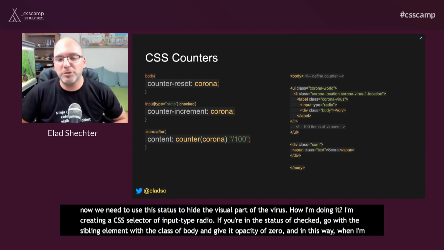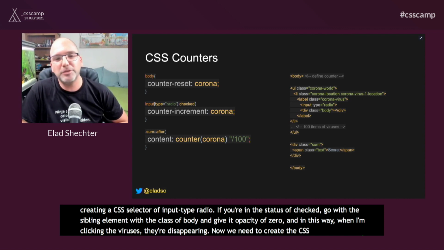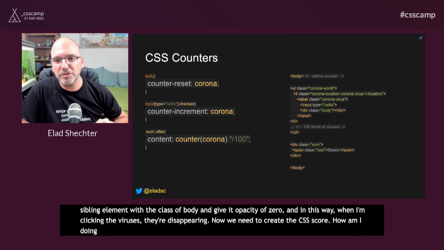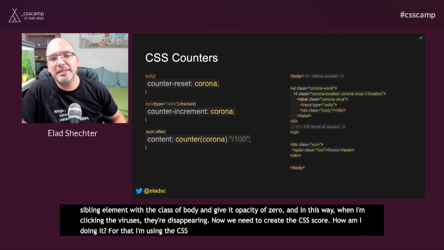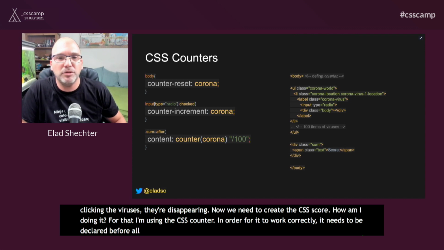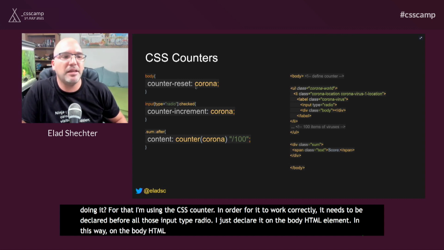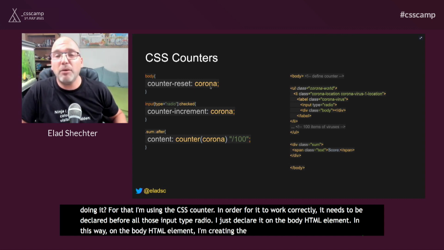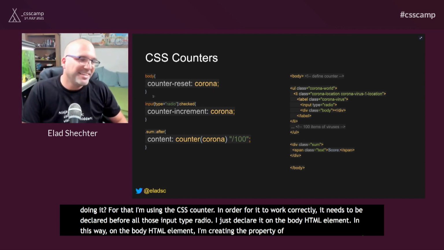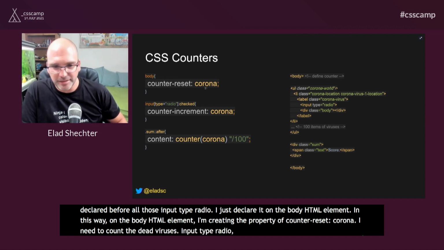But now we need to create the CSS score. How am I doing it? For that, I'm using the CSS counter. In order for it to work correctly, it needs to be declared before all those input type radio. Because of that, I just declare it on the body HTML element. On the body HTML element, I'm creating the property of counter reset, and I gave it any name that I want. I gave it the name Corona. And now I need to count all those dead viruses. Input type radio, if you are in status of checked, counter increment the Corona value that we created here.